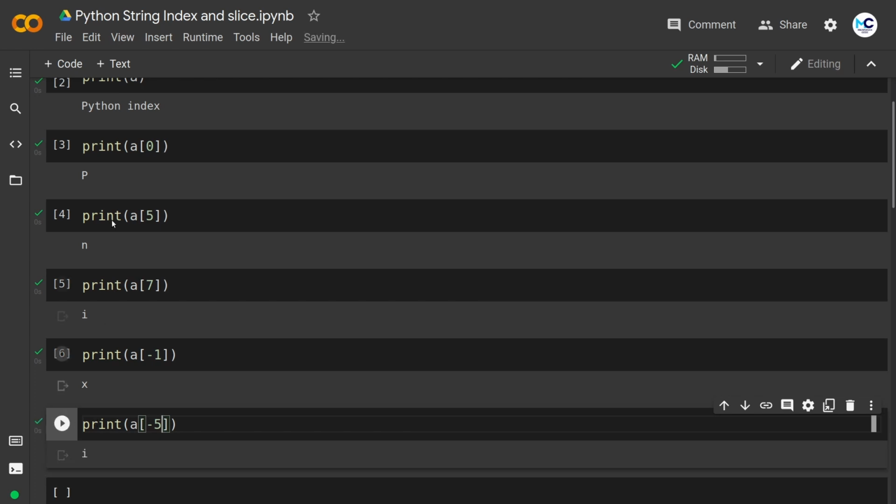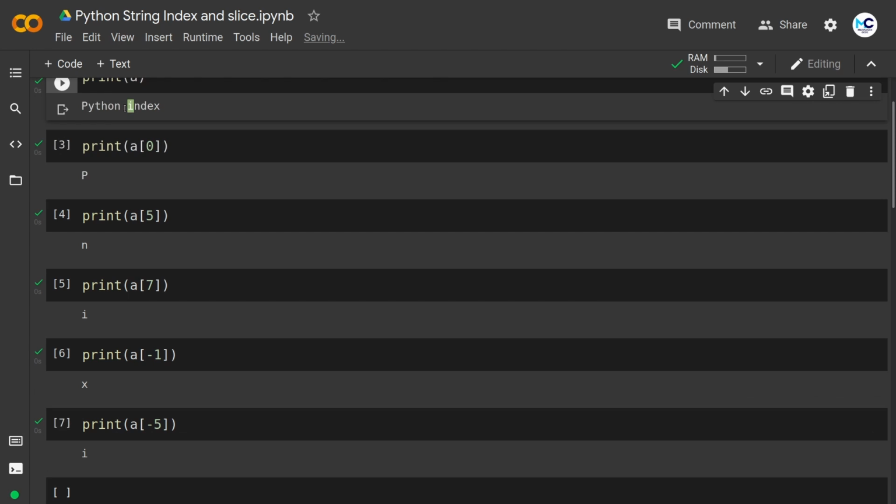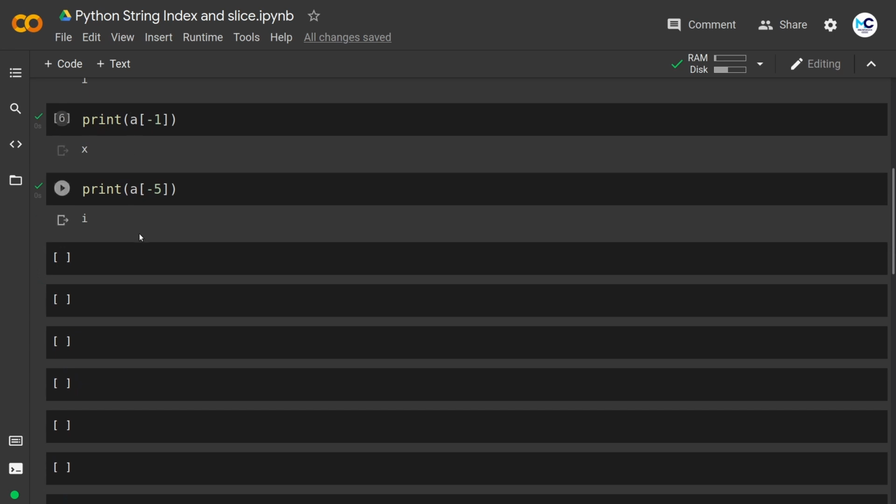I got I in the output, which is this one. If I count the index -1, -2, -3, -4, -5, we have I on the index value -5. That's why I got I. I hope you can understand this. Let's take one more example.